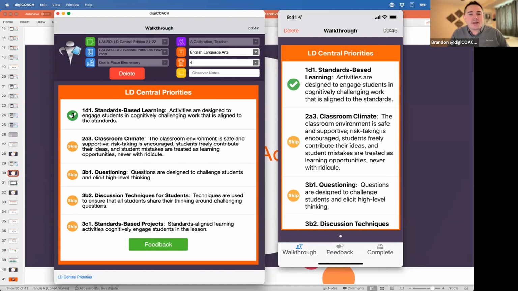How about the classroom climate? Is the environment safe and supportive? Do we see that risk-taking is encouraged? If we don't see those elements today, we might then tap 2 times to mark that missed opportunity, right? Much like we saw a moment ago in the PowerPoint.